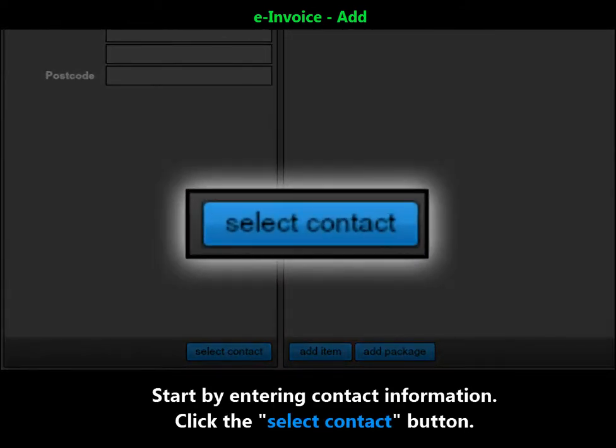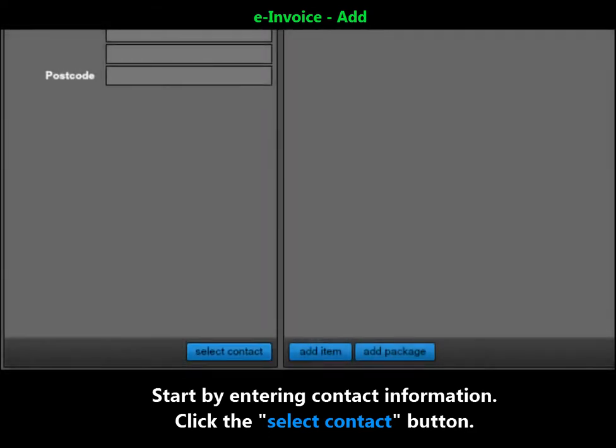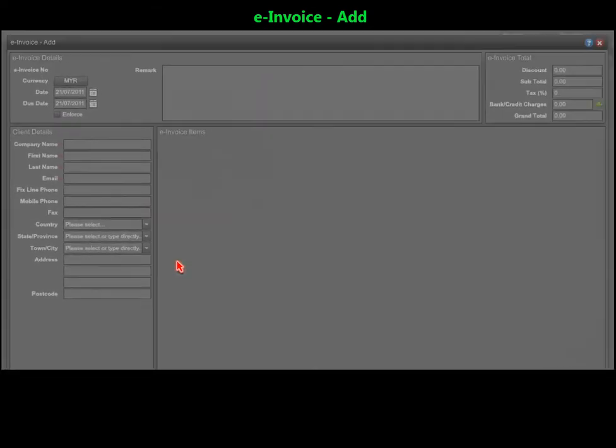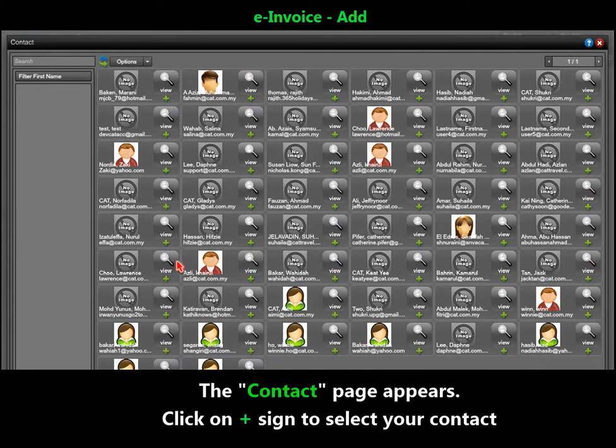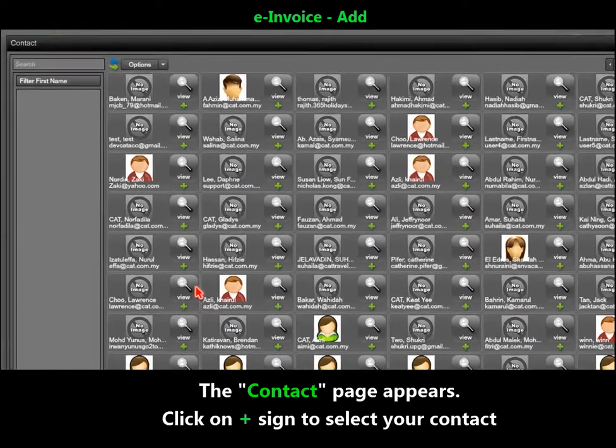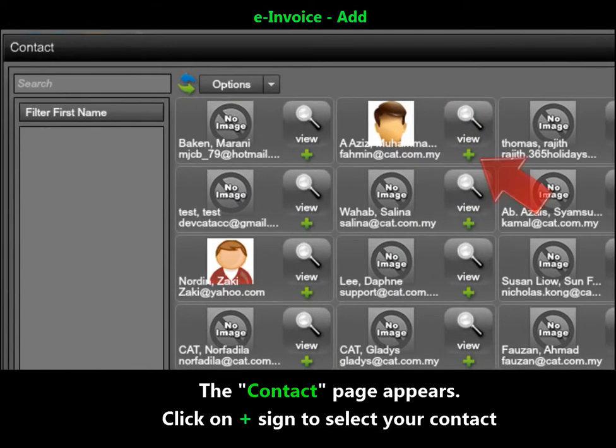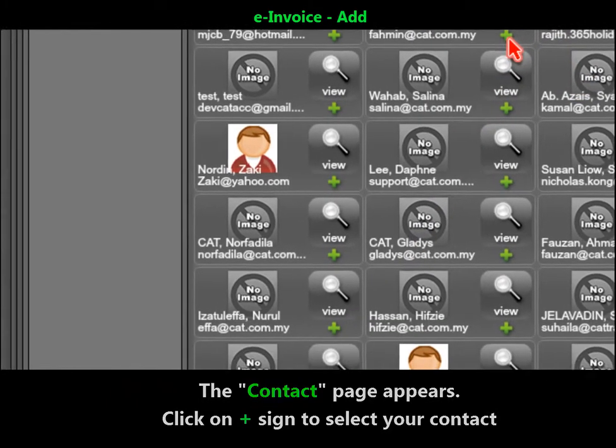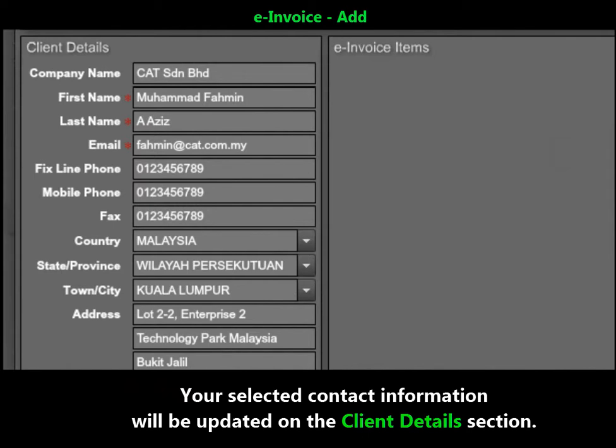To start, enter your contact information. Click on Select Contact. Your contact page will appear. Select your contact by clicking the green plus sign to select the recipient of your e-Invoice. Once clicked, your contact information will be entered automatically to your client details section.